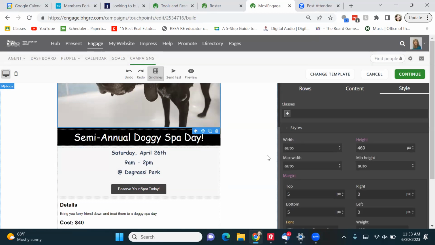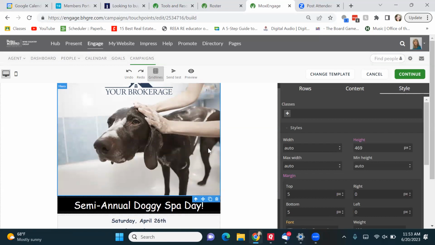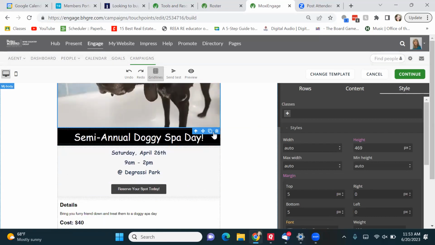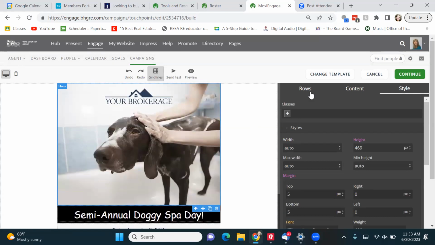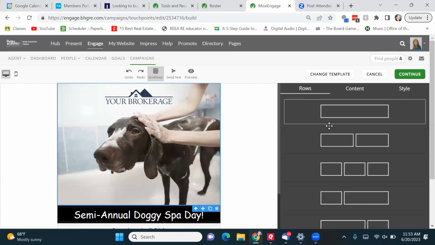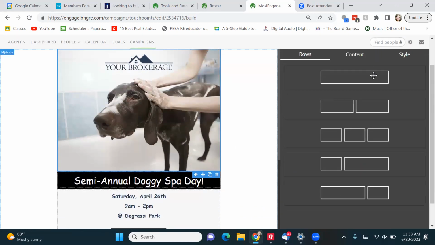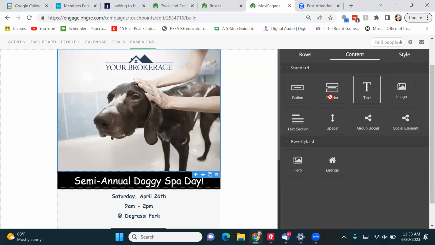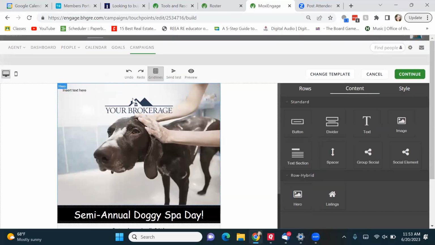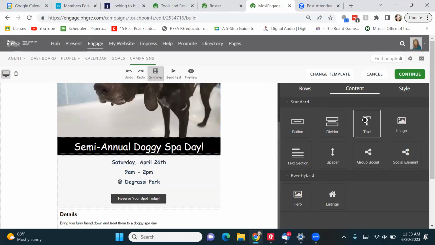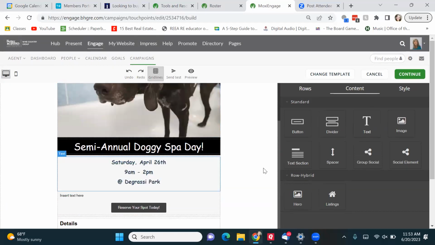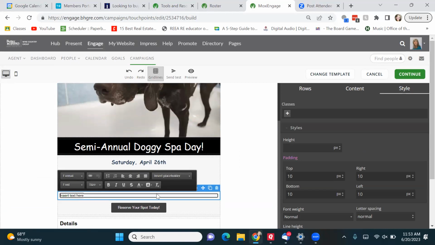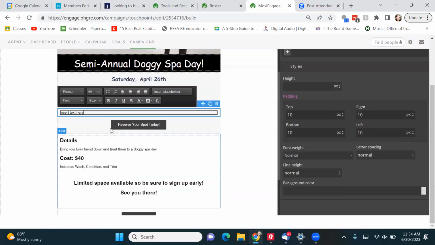Whatever you want to do, you can change the photo here. You can add rows, which makes it so instead of one photo, it's two photos, what have you. The content, you can change. I want to add a text box over here, maybe add a text box down here below that, and then I can enter text there. And then style is the actual text, the size, the font, all that sort of stuff.